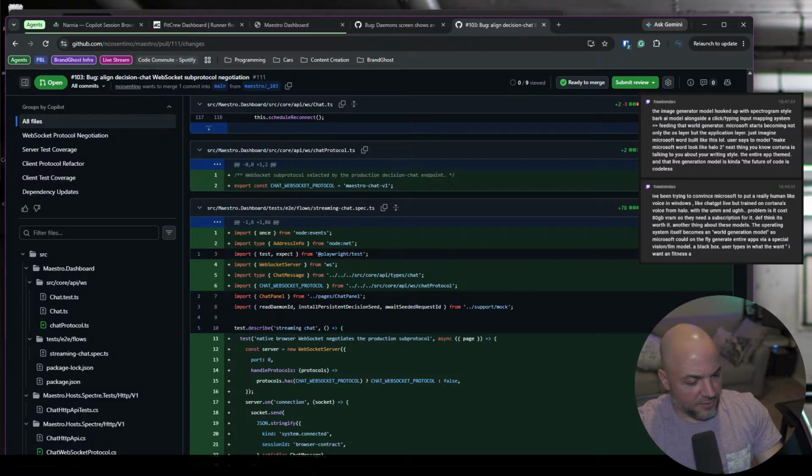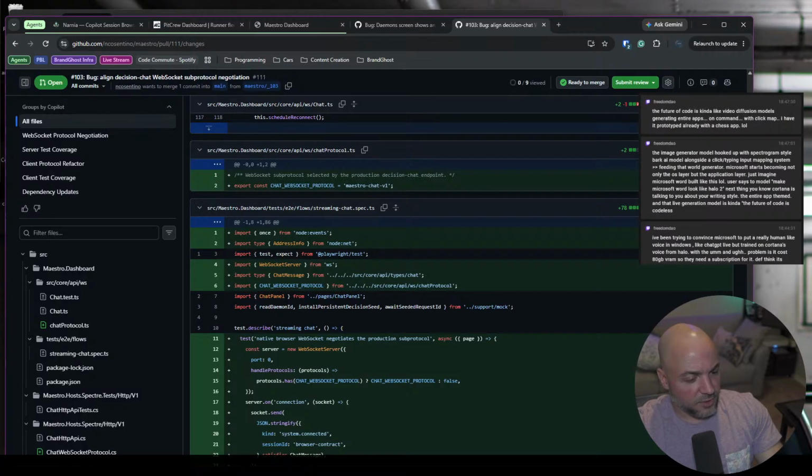But I didn't read the rest of the message, sorry. But Cortana's voice from Halo, the problem is it costs you 80 gigabytes of VRAM. Yeah, I mean it's super cool that they can actually do that kind of stuff though.